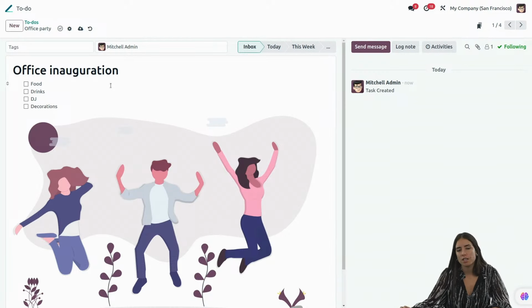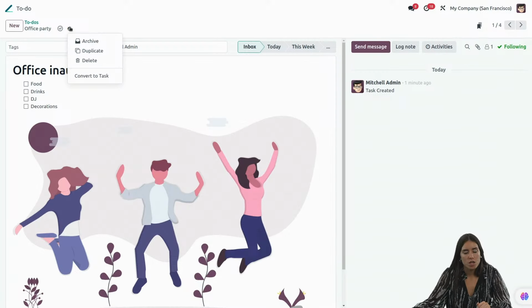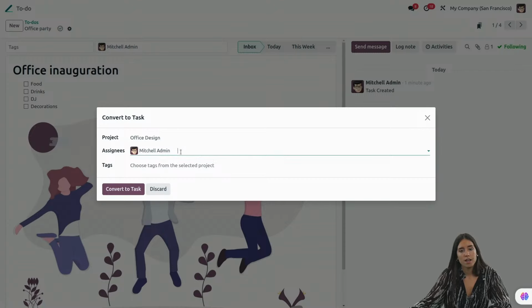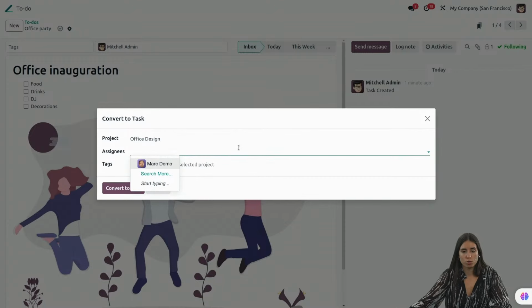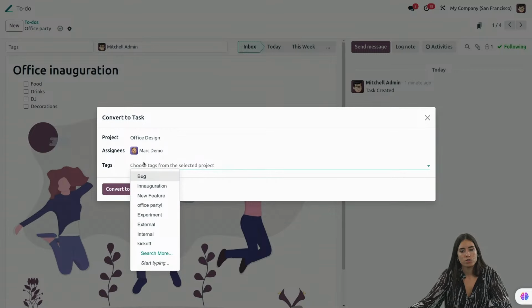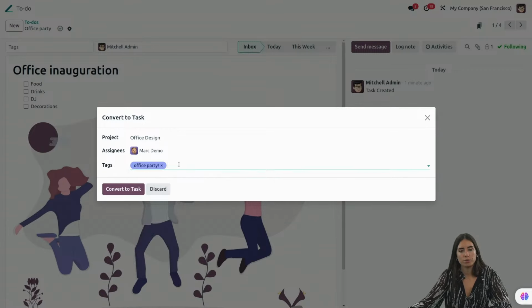But maybe I want to create a task out of it because I want to assign it to someone else that's actually in charge of one of our projects. So I'm going to just click on the action button here and click on Convert to Task. Here you can select which is the project. In my case, it's the office design, and you can assign it to whoever you want. I'm going to assign it to Mark Demo, and I'm going to add a tag for office party.